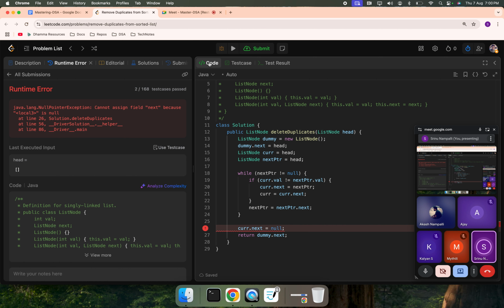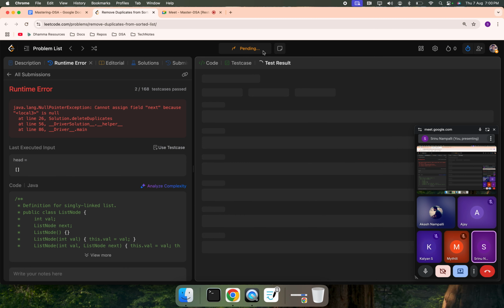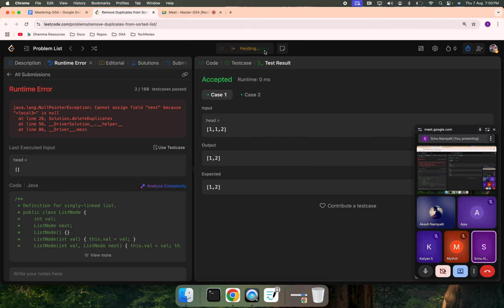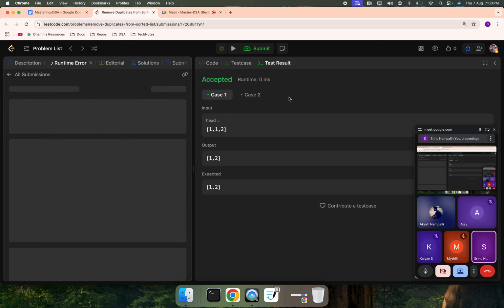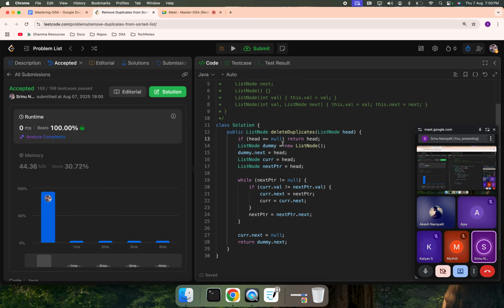Okay, so what is the mistake here? Tell me. What is the mistake here? So he has given head as null. If head equals null, you can simply return head. That's it. So no questions, right? There is no concept here, it's simple plain logic. Okay, so let's move on.